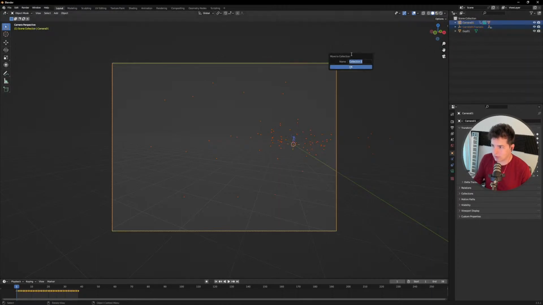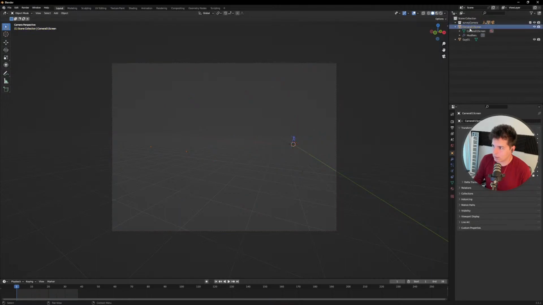I'm gonna hit M, new collection. Let's just call it shot cam. Actually, this is like survey camera. I'm gonna call it survey camera. So I have that. Screen. I don't need a screen. And the guy, I'm probably going to make a proxy geo collection. There we are.